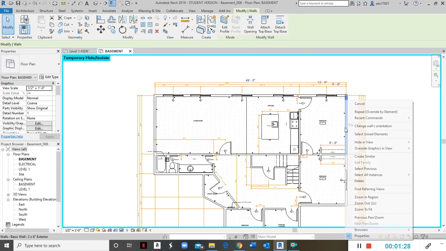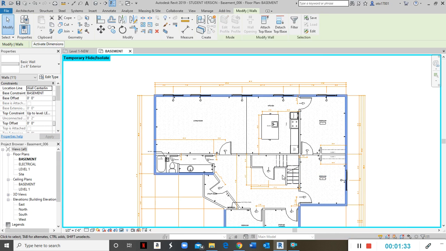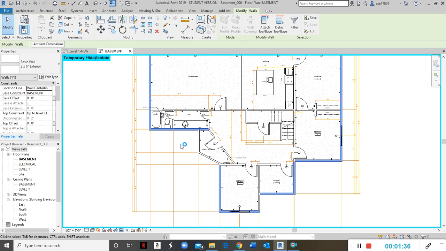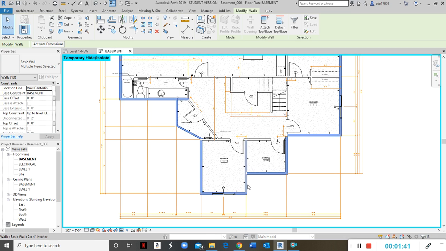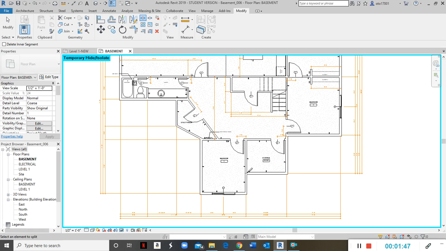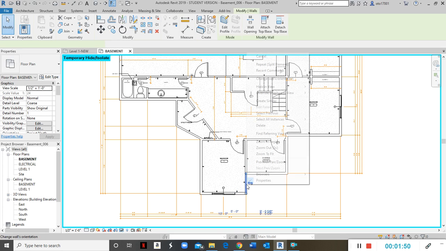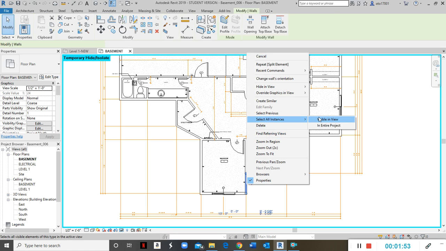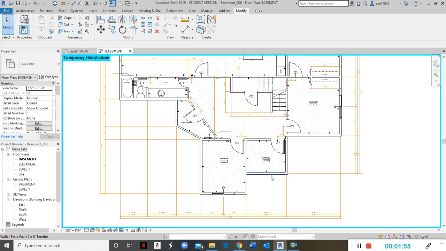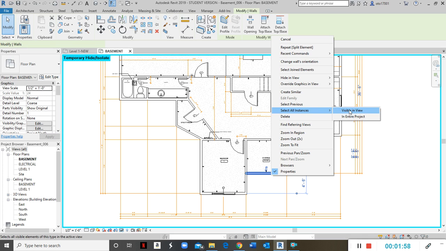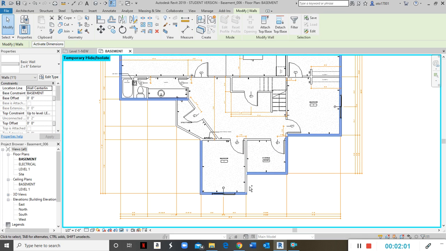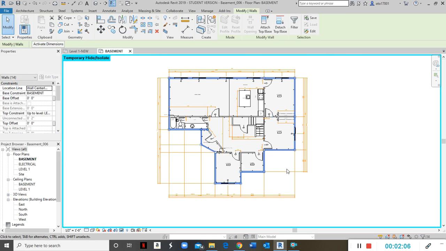The next thing is, let's say, the exterior walls. Selected all instances visible in view. I don't have this selected and that selected, so I'm going to fix that. Just for appearance sake, let me do it like that. Okay, visible in view. Oh, sorry. Visible in view and that, that, and that. Okay, now I have all my exterior walls selected.